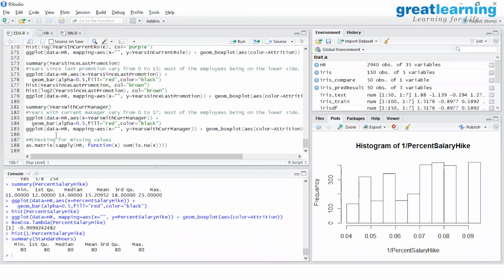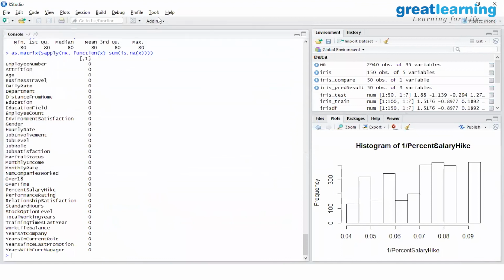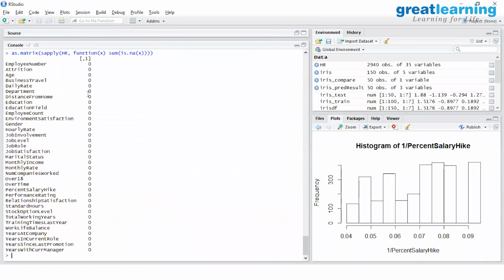Okay. One easy way to check for the missing values is a command that I've put here. Either you can do it for all the variables one by one, but this is one simple command to check the missing values all at once. So when I run this command, I'm just checking whether or not there are any NAs in any of the values, and I'm creating a matrix based on that. So it shows you for each of the variables whether or not there are any missing values. Okay, so it shows 0s in all of the values, which means that there are no missing values in any of the variables.